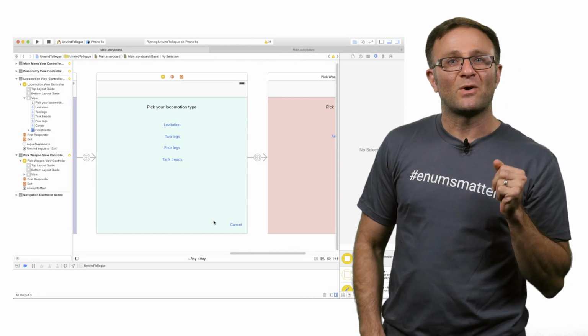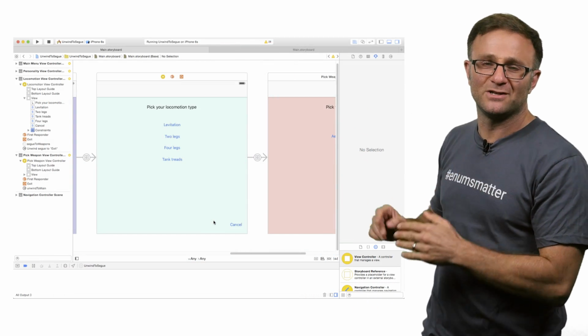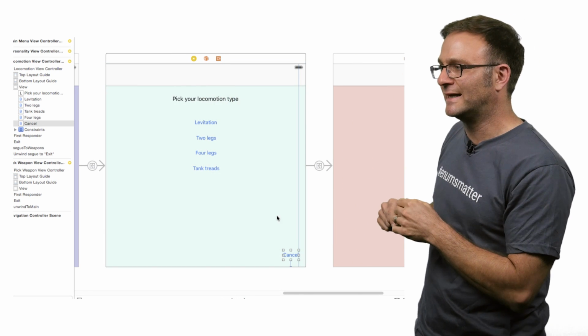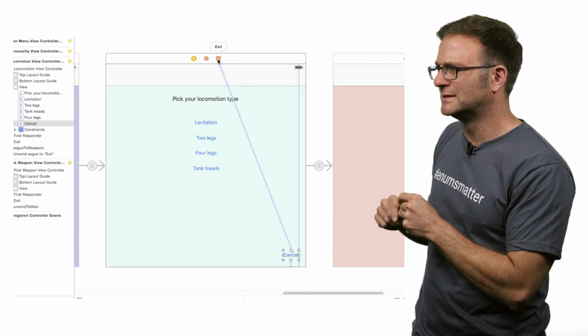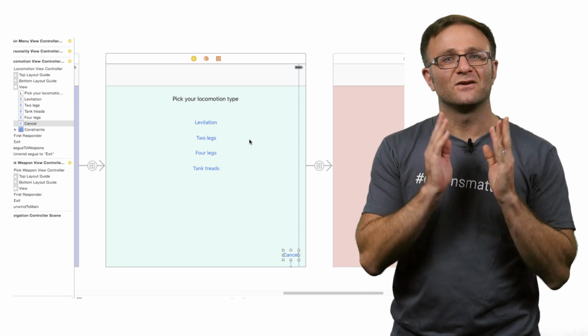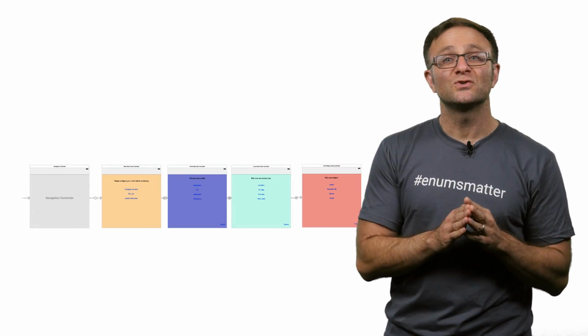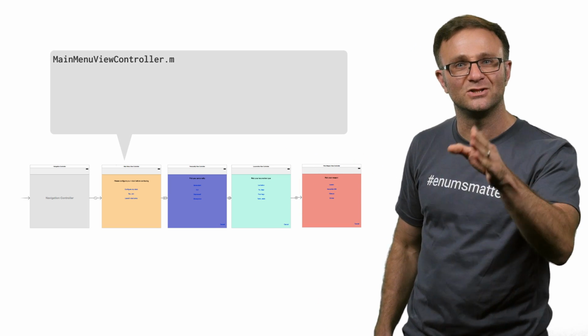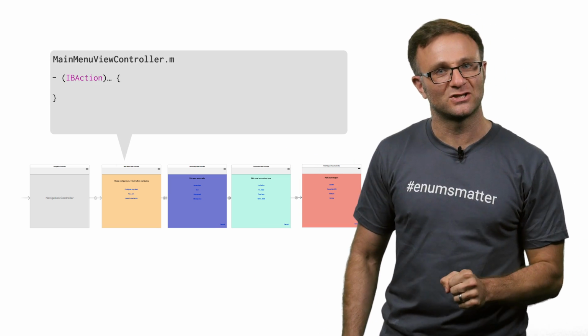For example, let's say I want to make this cancel button go back to my main menu. To do so, I'll just drag from my cancel button to this little exit icon here in my outline and try that again. Oh yeah, that's right. Okay, so this is the thing that confused me with unwind segues. To use one, you first have to go to your target view controller, the one you're going to unwind to, and add a blank IBAction method.